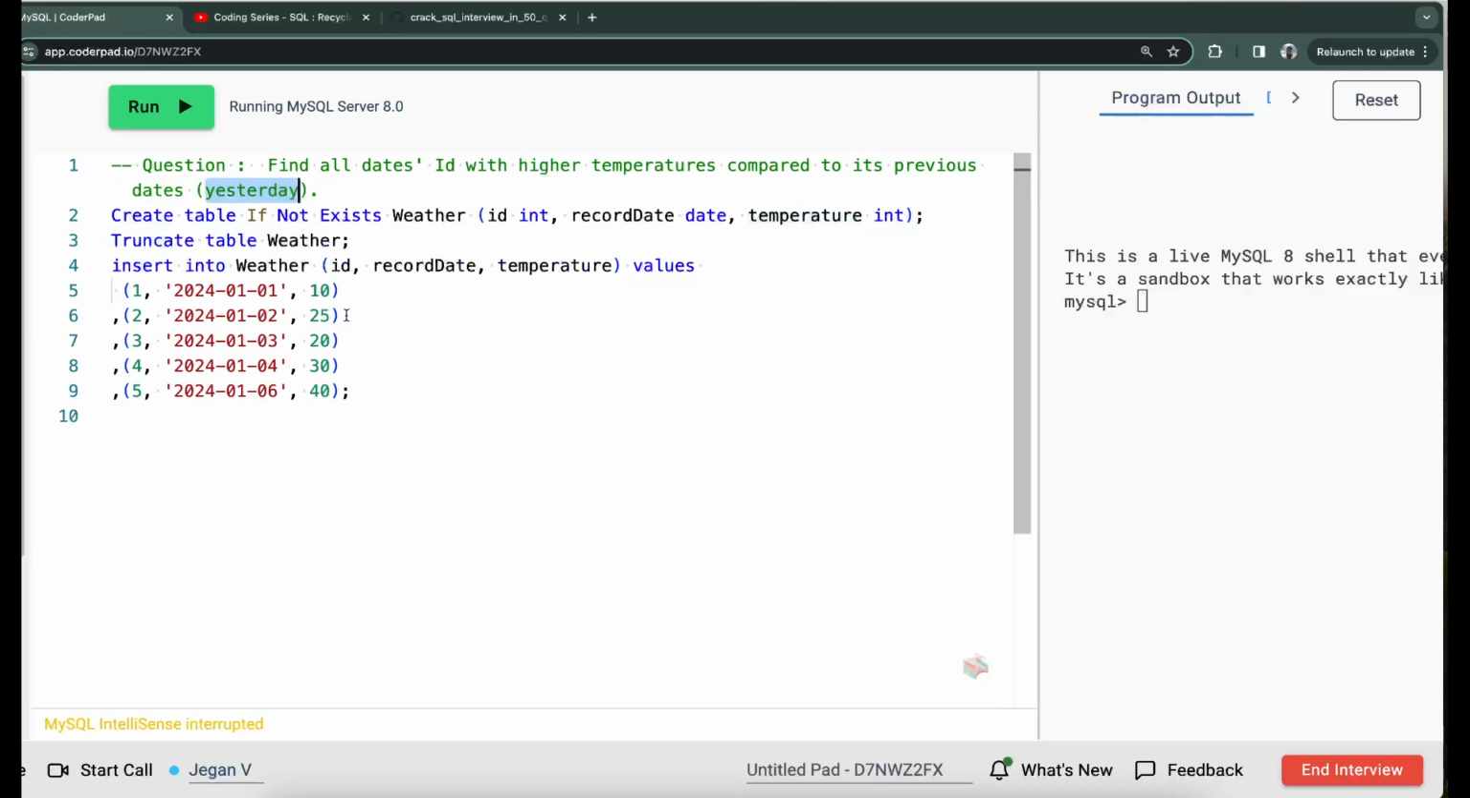If you see Jan 1st and Jan 2nd, the temperature recorded is 10 and 25. So the temperature increased by 15 from 1st to 2nd. From 2nd to 3rd, the temperature decreased. So this is a valid record. And from 20 to 30, so 3 to 4, this is a valid record.